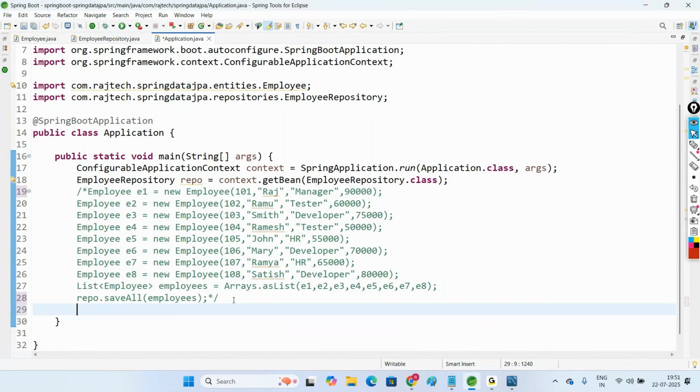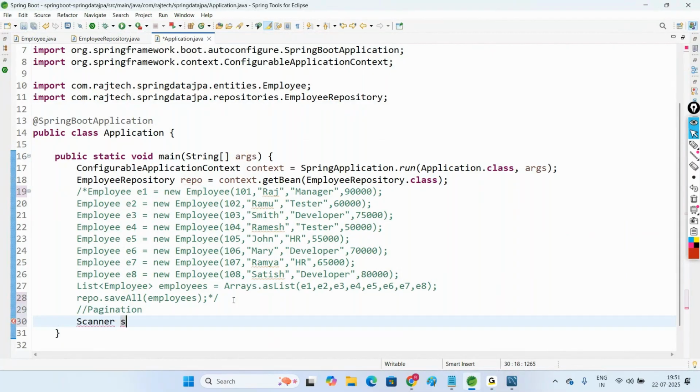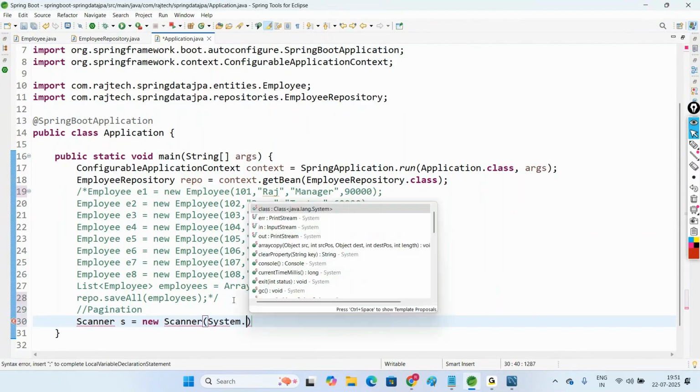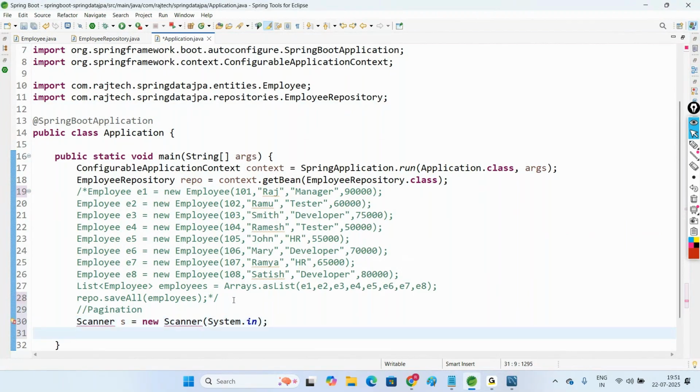So for that, let me accept the input from the user. Scanner is equal to new Scanner. To accept the user input, we use the Scanner class. Now see here.